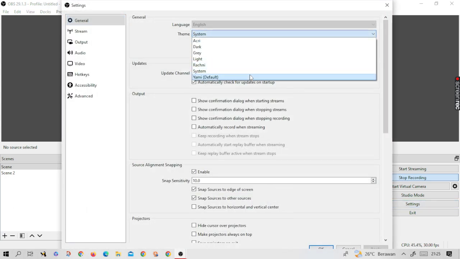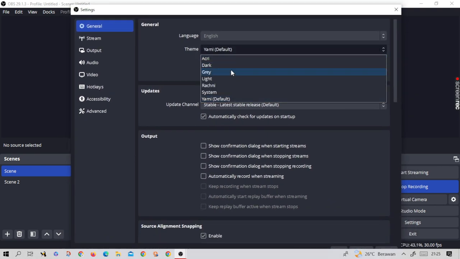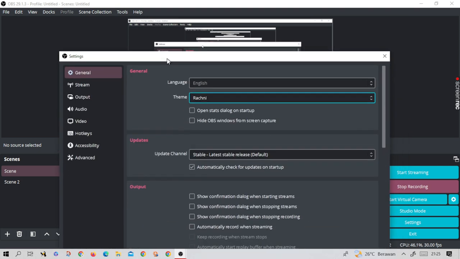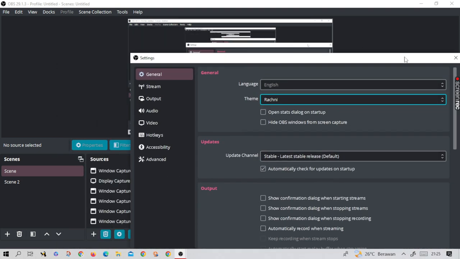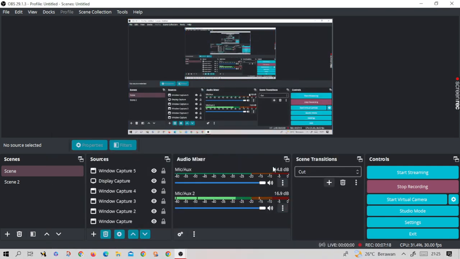There's basically lots of themes. For example, I do this Yami default. It's basically going to do that, or I click it rapidly. Now this is basically a better theme for you to see. So we're going to click yes to close the settings.